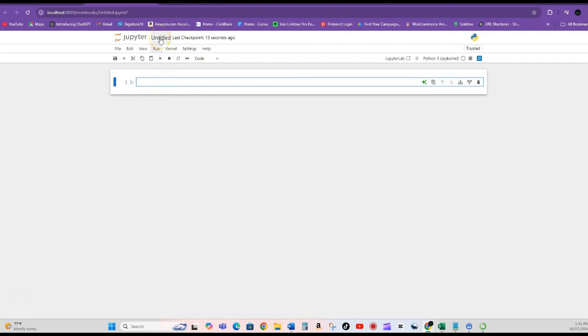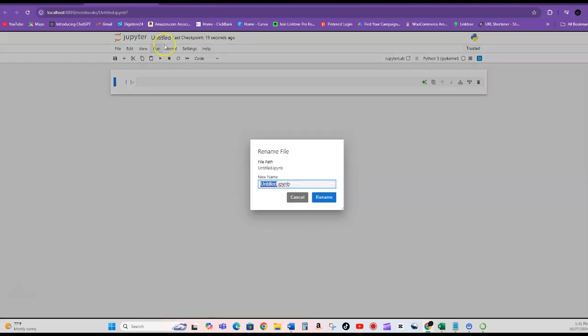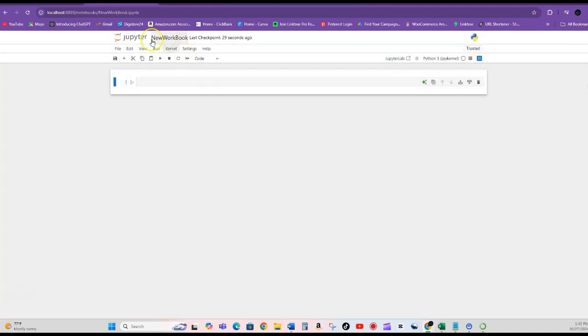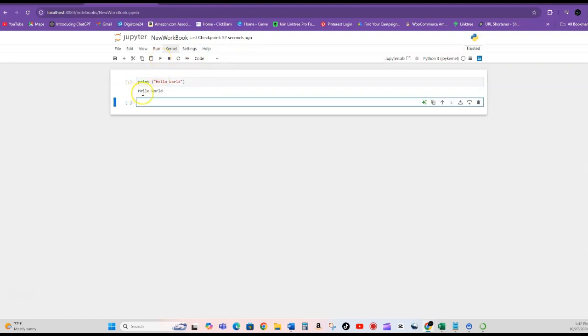You can rename this notebook. Right now, it's called Untitled. If you click in here, on that title, you can name it whatever you want. So we will call it New Workbook and rename. Now you'll see your new name up here on top. Now you can simply go ahead and start typing in your Python code. So we will just do a simple hello world. And you can click up here to play, and there's your output.